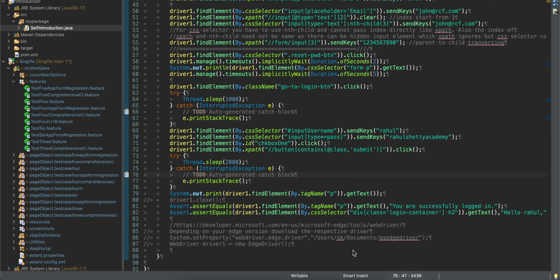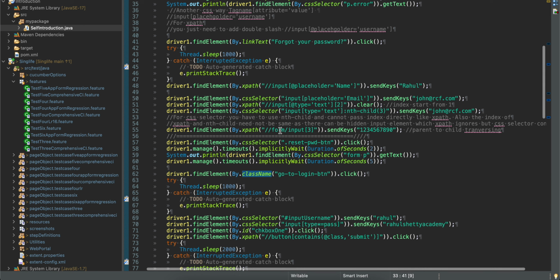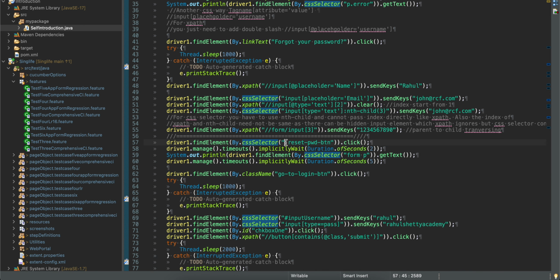In today's video I will talk about more of the advanced CSS selectors in web automation. So last time we left off over here. Suppose you have a class. Instead of using By.className, you can also use a CSS selector, but you will have to pass a dot followed by the class name.